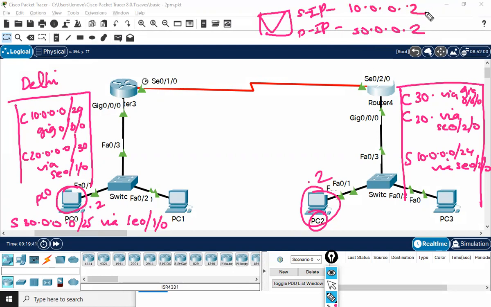Both are in different networks. If they want to communicate across networks, the packet will first be sent to the gateway, the router. The router will receive this packet via gig 0/0/0 and check the destination, which is 30.0.0.2. It will check the routing table whether the 30 dot network is present or not.